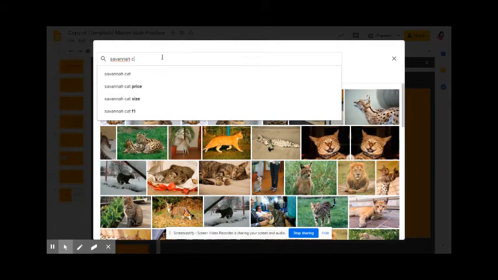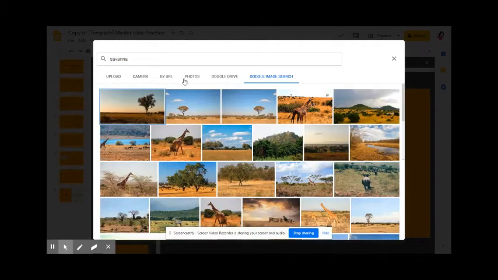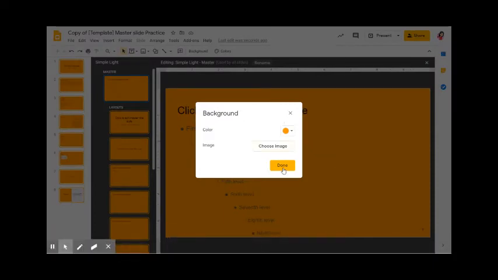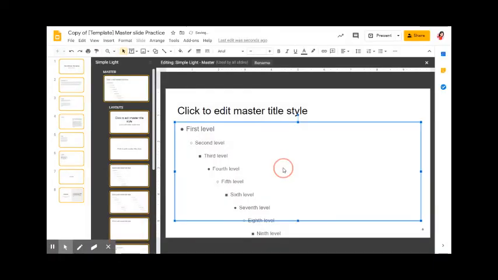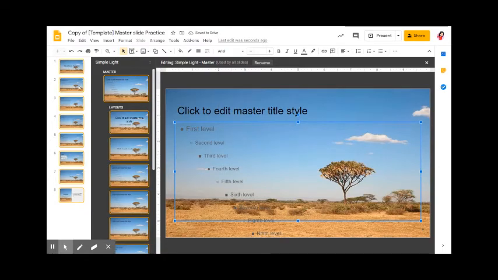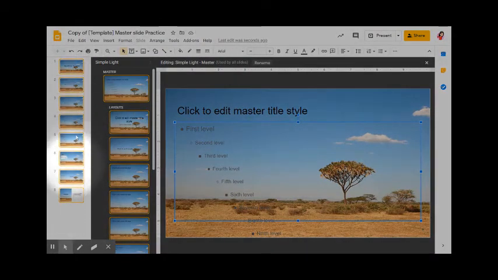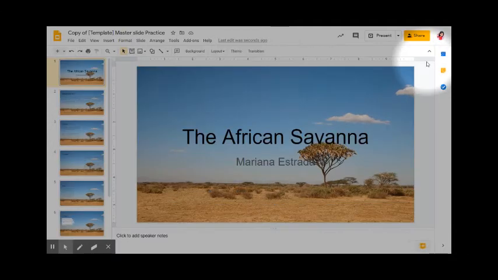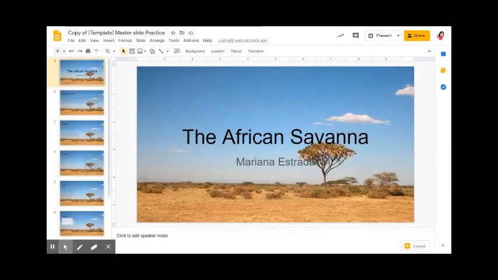Not a savanna cat, savanna. I'm just going to be adding this picture. Just click on it, click on insert, and then I will click on done. And you will notice that all my slides have the same background. But if I close it, I'm just going to look at it and say, yeah, I like the background, but I'm still missing something, which is the font.